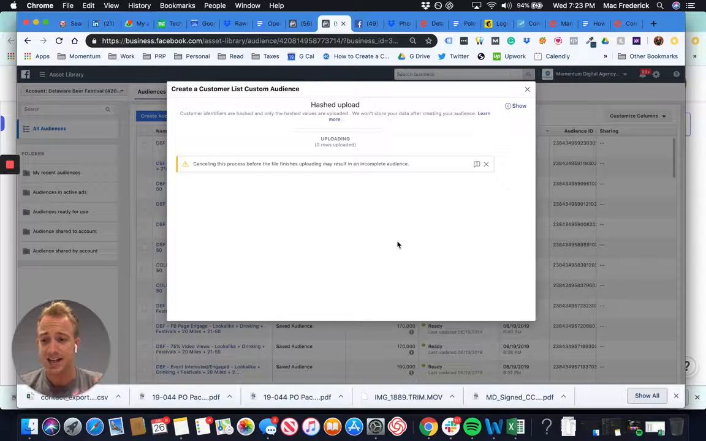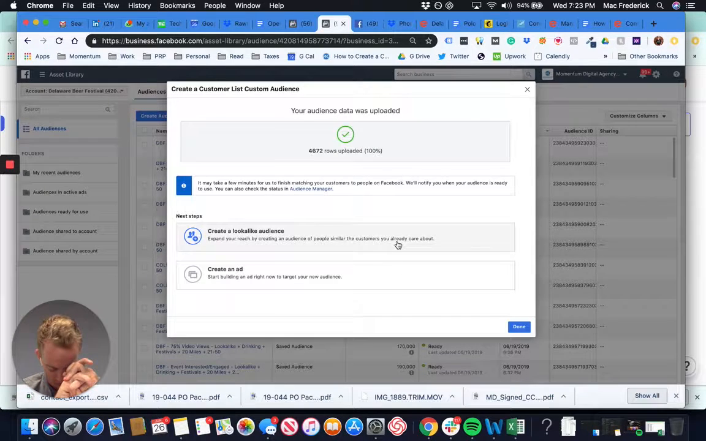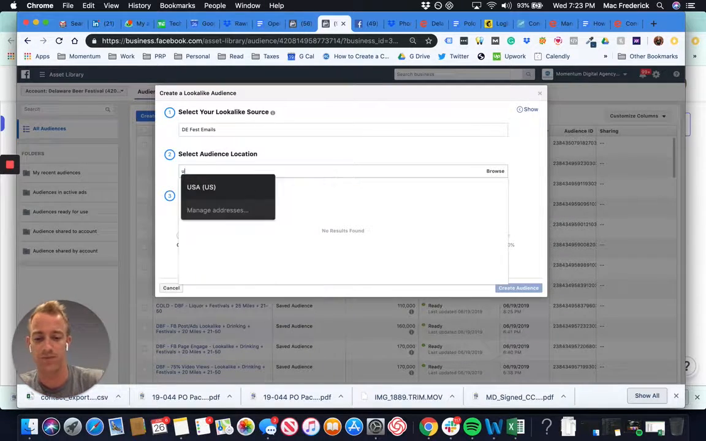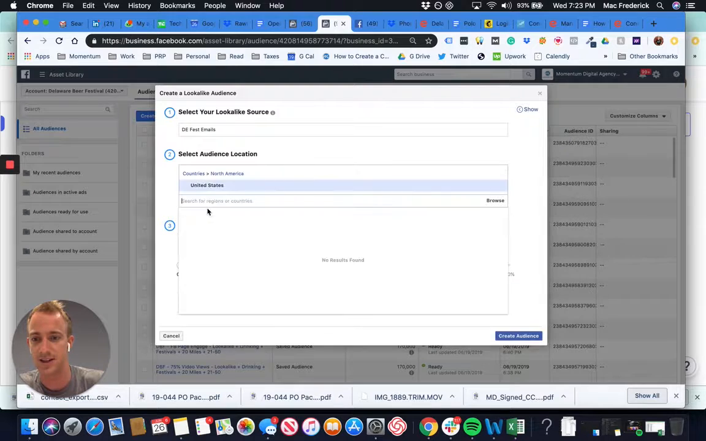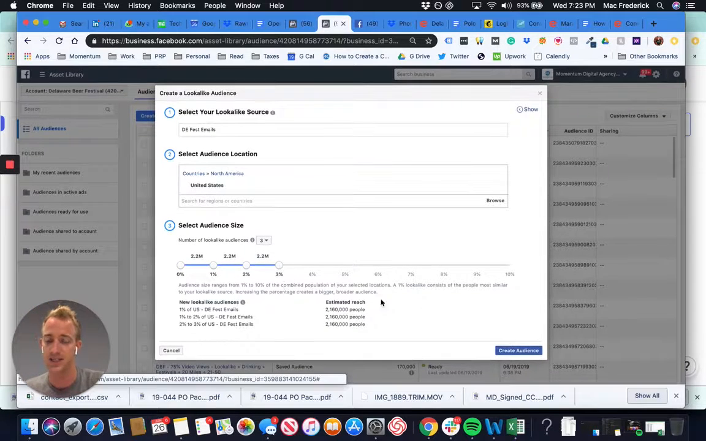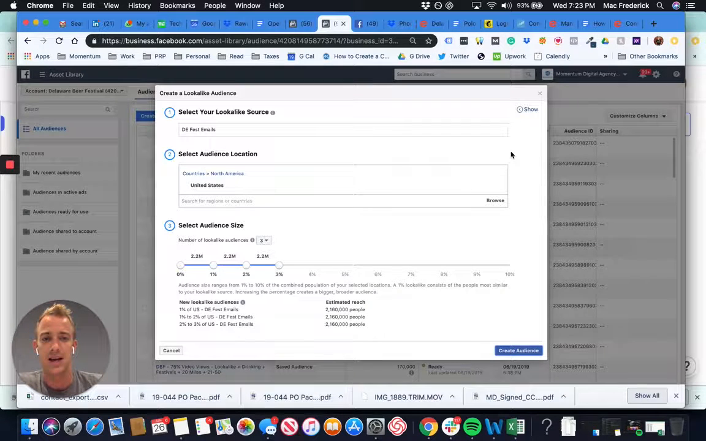Last but not least, I like to create a lookalike audience from that email list. It's super helpful. It's people that look like these emails. So you're just going to choose United States as the lookalike. Then you can create 3 or up to 6 lookalike audiences from this list based on those users and their interest, demographic, all that stuff. That is the last thing you're going to want to do. Save that, and then you can run a campaign using that list.